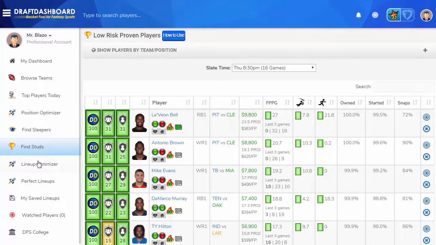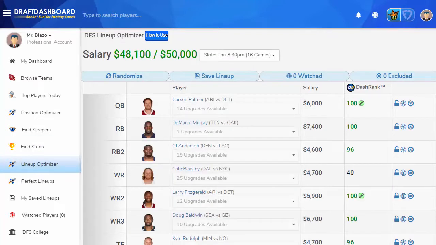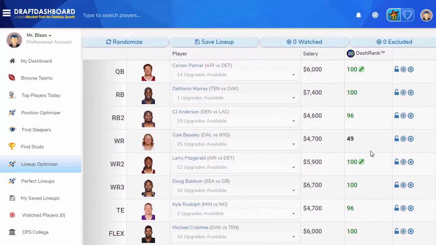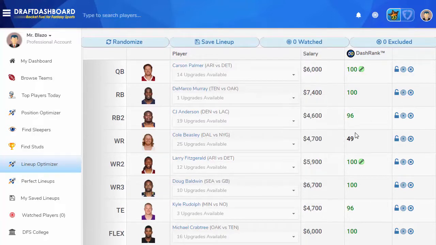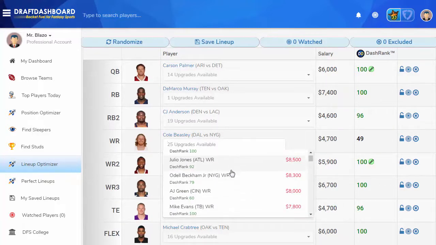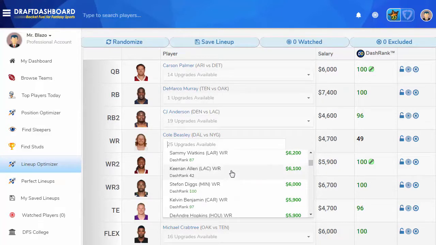I want to show you how to use the Lineup Optimizer to create lineups using the best players. The Lineup Optimizer generates a base lineup filling all required positions to enter a DFS contest. Hover over or tap the player's dash rank to see the full details. Each player will show how many upgrades are available based on your remaining salary. When you click the list of upgrades, you'll see all the players that you can play in that fantasy position. Red salary means you will go over the cap, and green salary means it's within your budget.